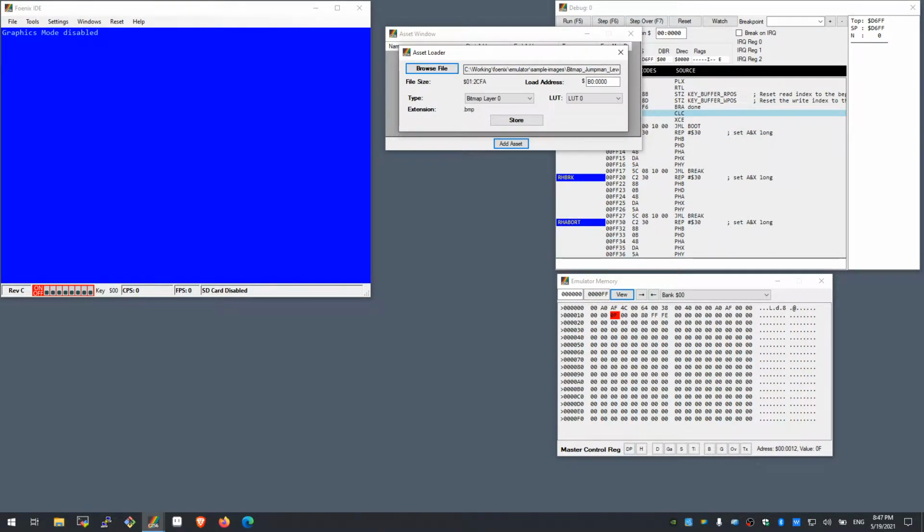So what you see here is I'm selecting the image to download, which address to copy the image into. It shows me how big the image is in terms of bytes, and then I'm going to tell it to store this and interpret it as bitmap layer 0, and populate LUT 0, so lookup table 0. It tells me that the extension of the file is BMP, so store.